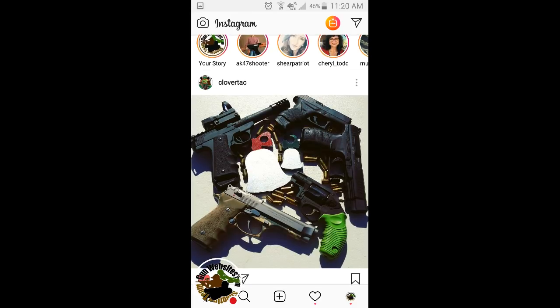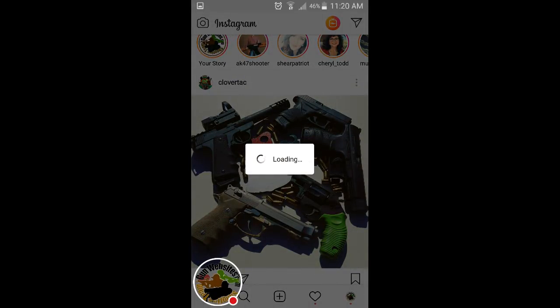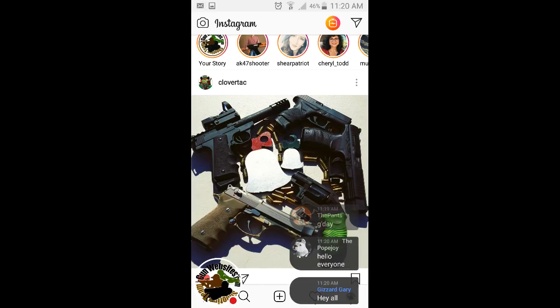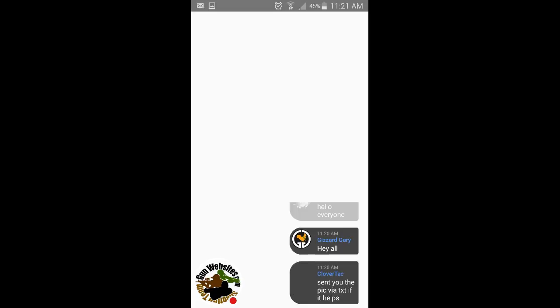Now a second way that I can steal this picture is I'm going to click these little three dots and I'm going to choose copy link. So that's put it into my phone's notepad or something, right? So now I'm going to leave the Instagram app. I'm just hitting the button on my phone to go to the desktop. So here's my desktop. I'm going to go find this other app called Repost, and it looks like this.